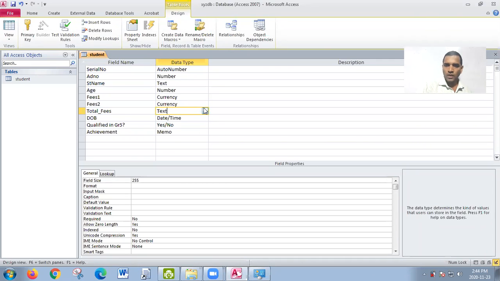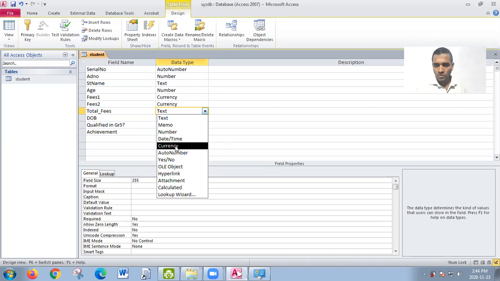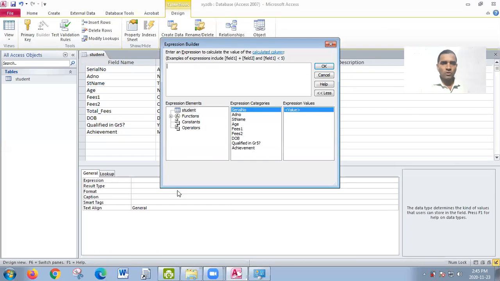For total fees, I'm not going to select currency, because if I select currency, I have to calculate every value 1 by 1. So rather than going with currency, select this one, calculated. This is another data type, calculated. It's a special data type. Click on it. As soon as you select it, see, a dialog box appeared. Expression Builder. Look at the title bar, Expression Builder.